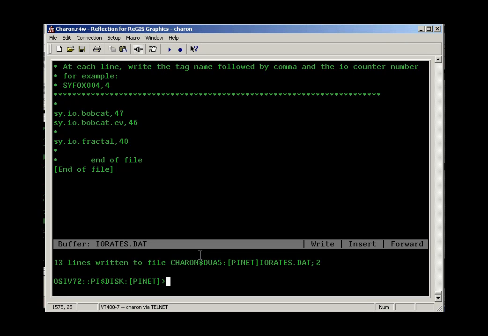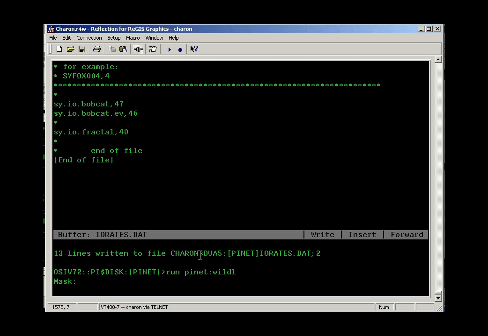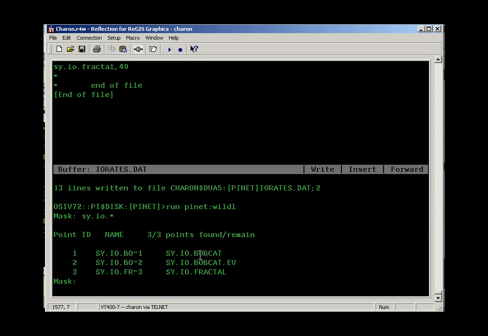On the VMS side, there's a utility called WildL, and I can type in sy.io.star, and that should get a list of the points if they exist over here. Note something interesting. For each point, I've got 2 ID numbers. There's an SYIO Bobcat, SYIO Bobcat EV, SYIO Fractal. And then I've also got a name here, looks kind of funny.